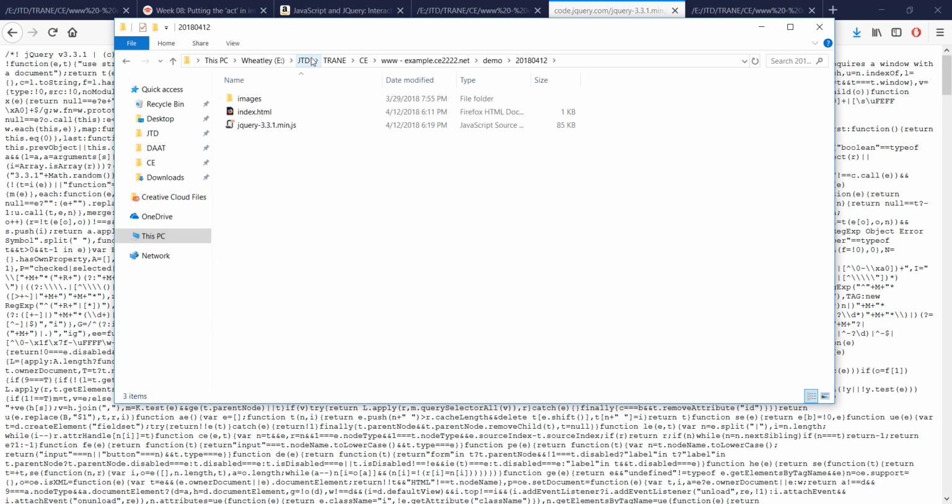Now, feel free to rename this file if you would like. It's kind of a strange file name, and if you don't get it exactly right, it could mess up. It might not read your jQuery correctly. So feel free to rename this file if you want, as long as it ends with a .js. I'm going to keep it the same.